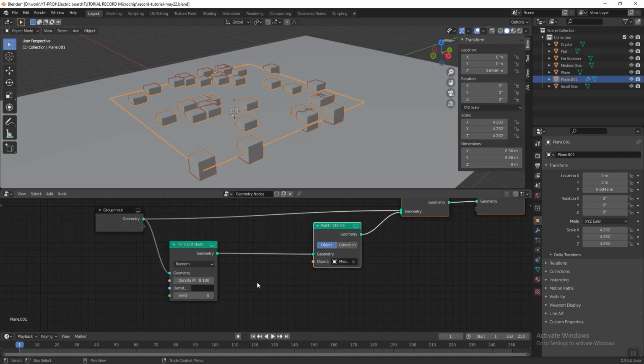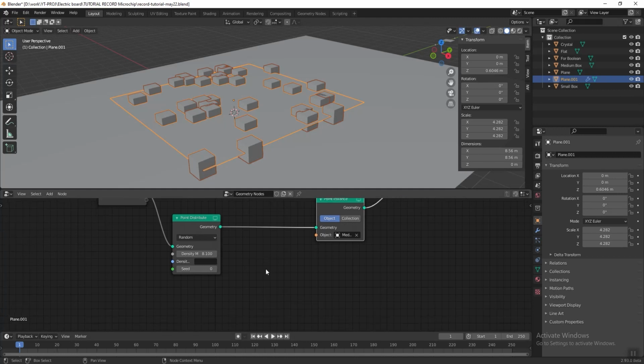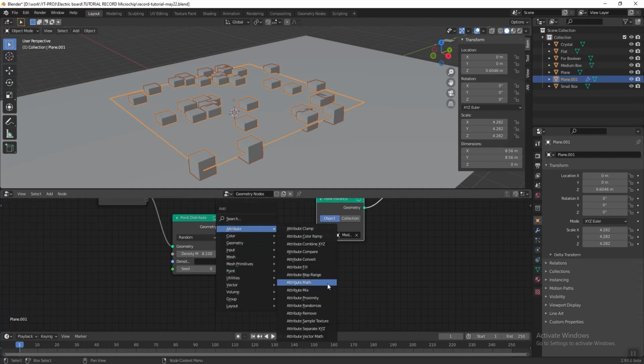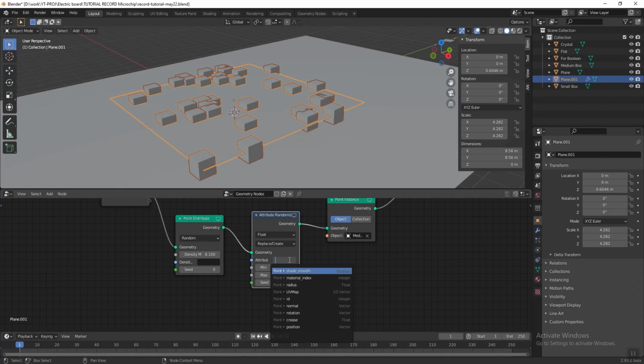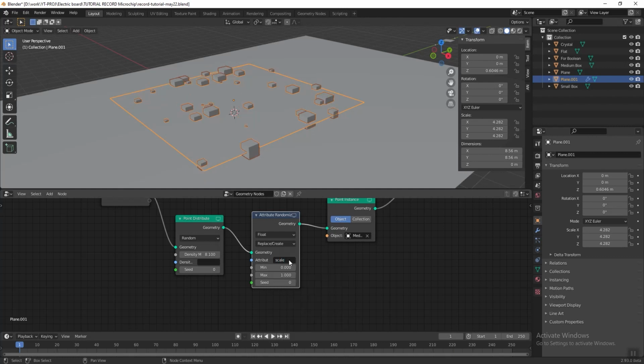But now all the sizes of the cubes are too consistent, and we need to randomize them and make it look natural. To do so, we can add in an attribute randomize node. In the attribute column, we need to type scale. And now we got the randomized scale of the points. And we can still slightly play around with the minimum, maximum scale and the seed here to get a different outcome.